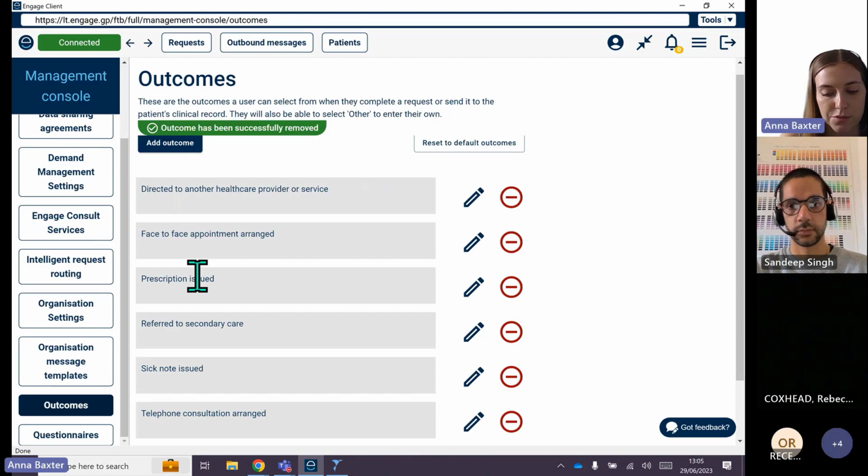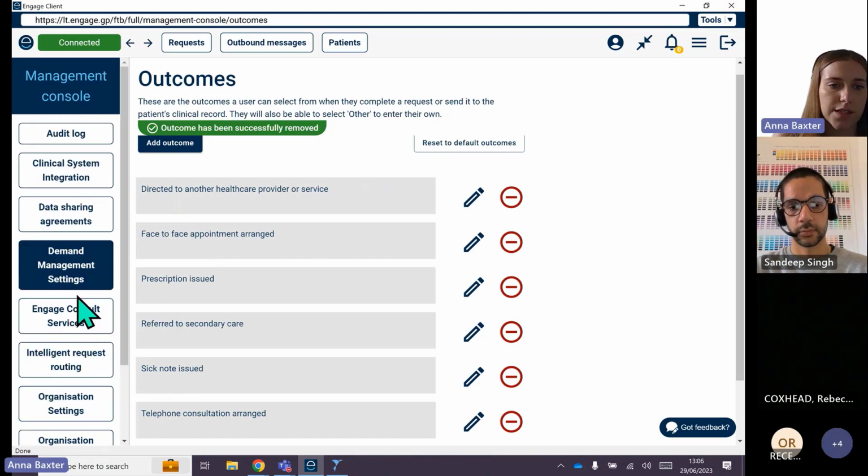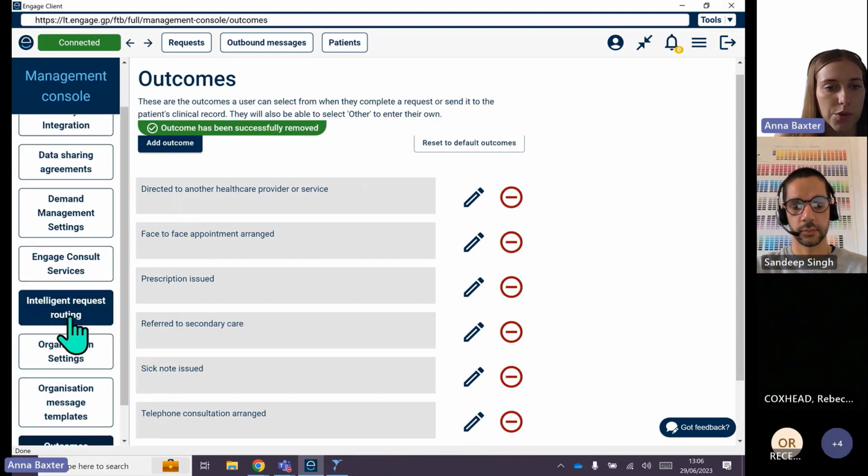So that was added recently, so that's your consultation method and outcomes. So as I say, that shows when you complete a request, but also when you're sending that to the clinical system. The next thing I was going to show you was around our intelligent routing feature. So again, that's in your management console, and you'll see on the left-hand side, you've got this intelligent request routing button.